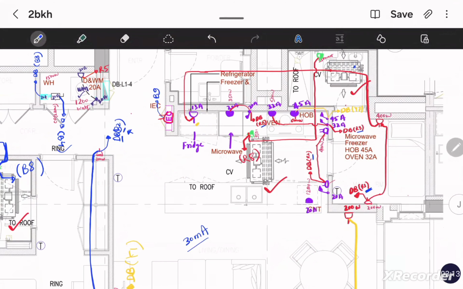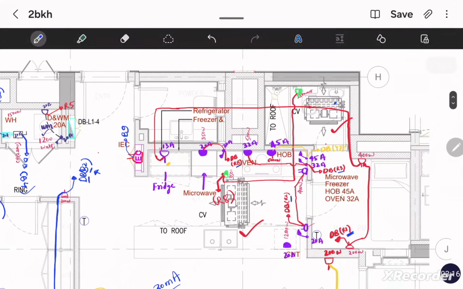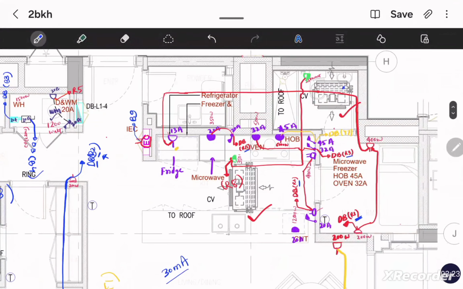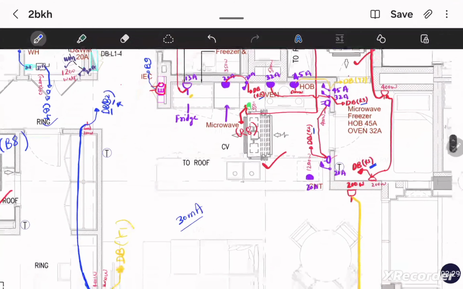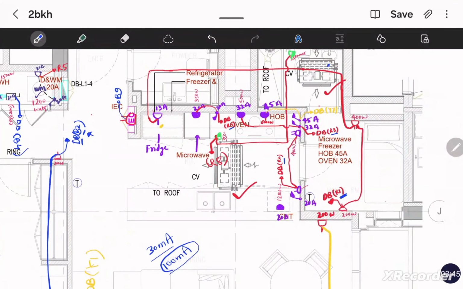Suppose I tell you one thing so you will not make a mistake. Here, if there is an FCU, and I write R4 for the FCU instead of for the microwave, then it will be a mistake. Why? Because that circuit lies among those circuits which require an ELCB rating of 100 milliampere. So always think before giving the circuit number to the load whether the subsequent numbers are coming in the same ELCB sensitivity rating or not. Okay, hope you are clear now.